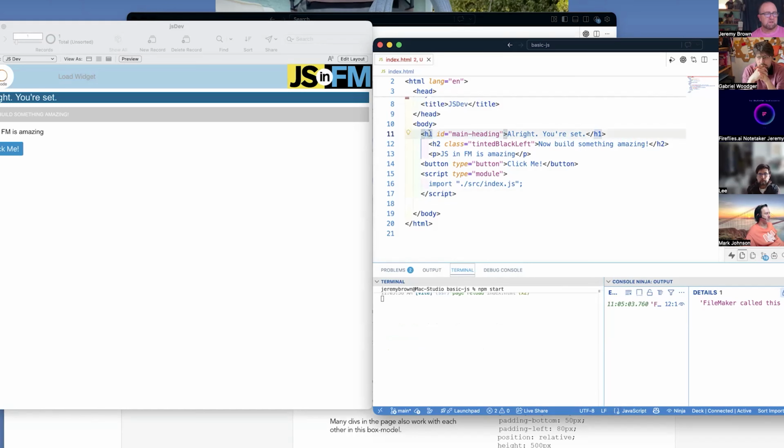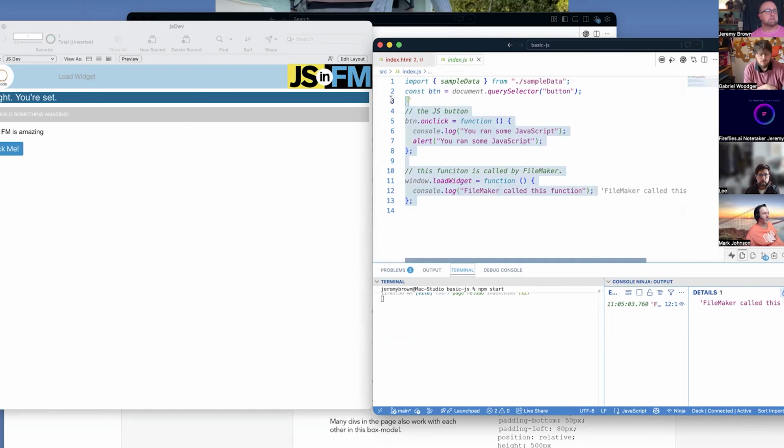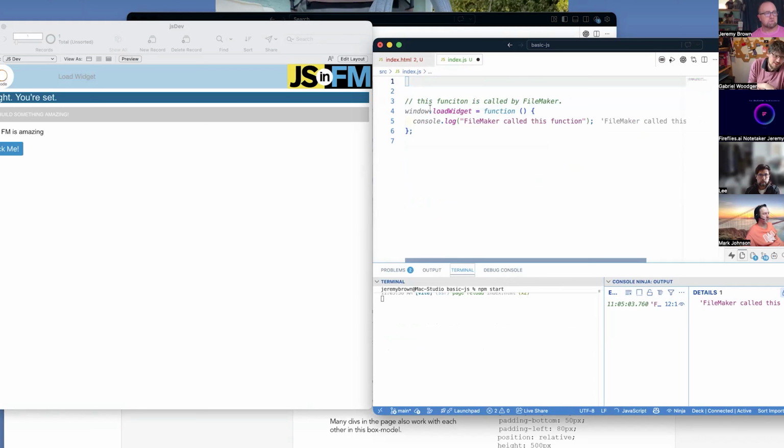Is that right, Gabe? So I could do a query selector, query select the h1 tag, yeah. Which is fine if you've only got one h1 on the page. Otherwise, if you have more than one h1, it's gonna yeah.